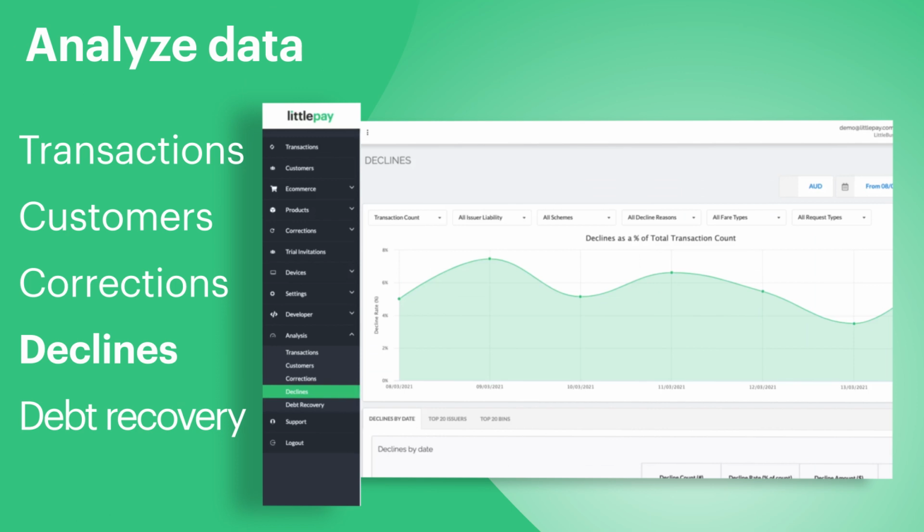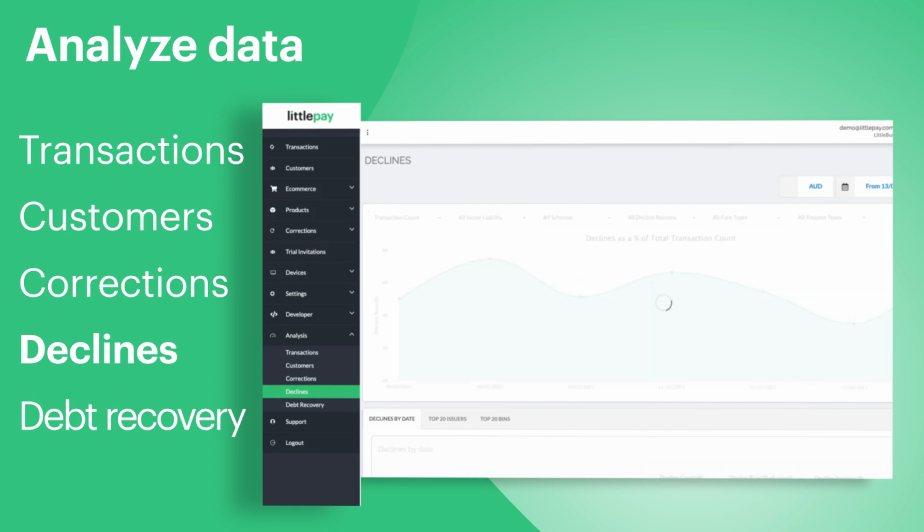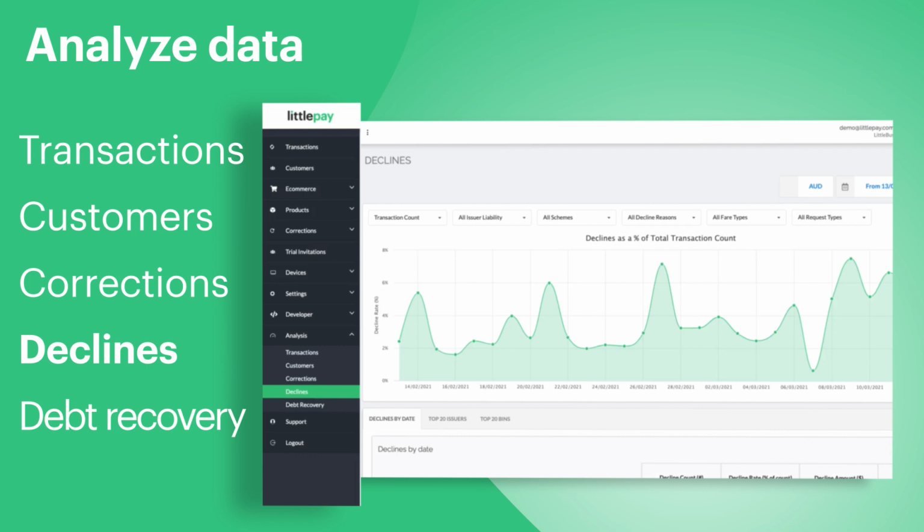This is the Declines Analytics page on the Littlepay Merchant Portal. From here you can see how many decline transactions we've received over a given time period. To select the dates you're looking for, go to the date picker in the top right corner and select the date range. We do offer a predetermined last 7, 30 and 90 days for your own convenience. Once the information is loaded, you can then filter the information on the graphic even further from the drop down menus. You can either view the information via transaction count or transaction amount.